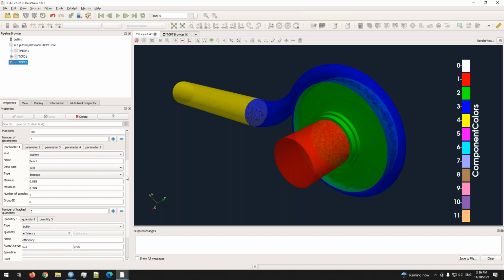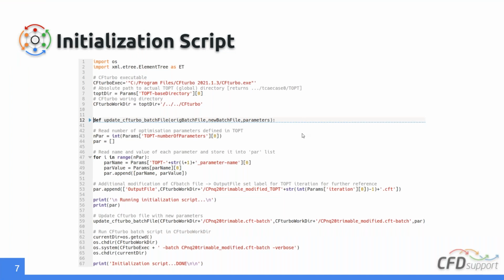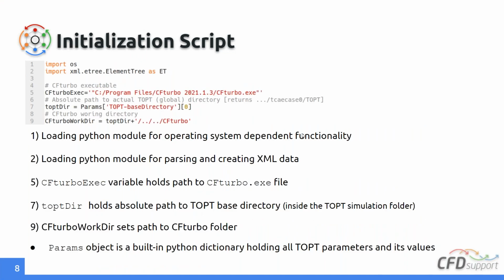And in the topt, here we have this initialization script, which is run for every optimization run. So here we basically load the script, which I'm going to describe now. Okay, so let's go step by step pretty quickly. It is written in Python, so you can use any functionality which Python has. So you can load or add any module if you want to treat a very specific interface.